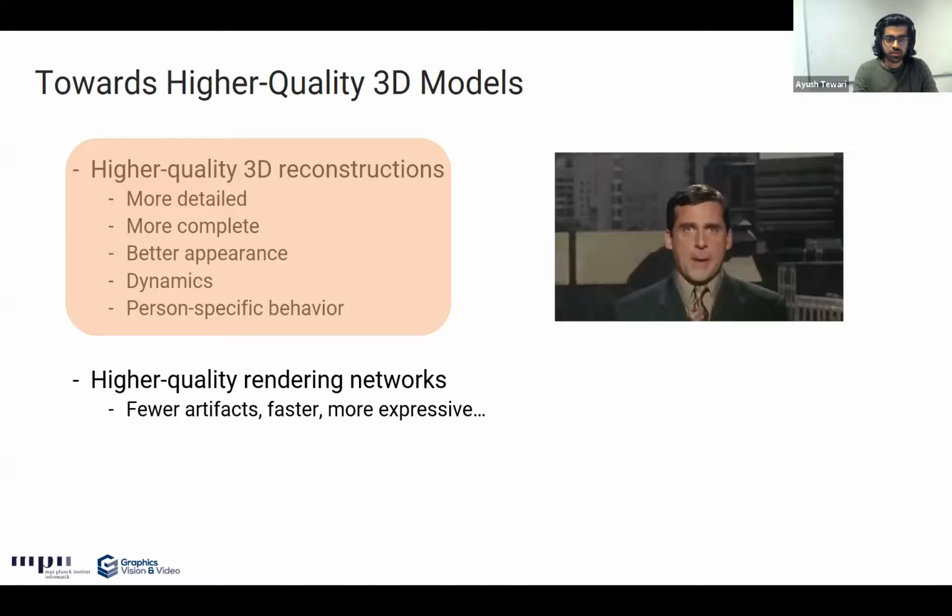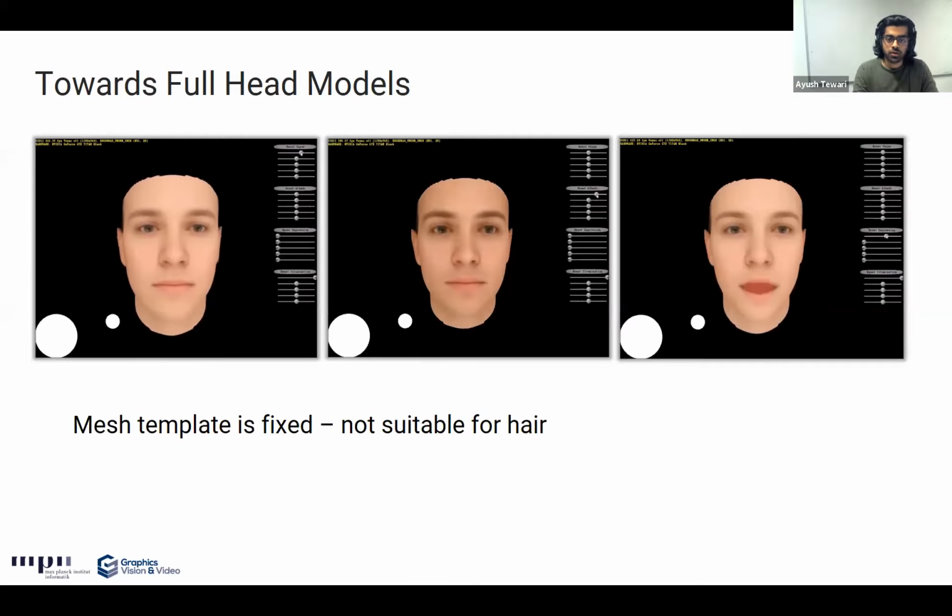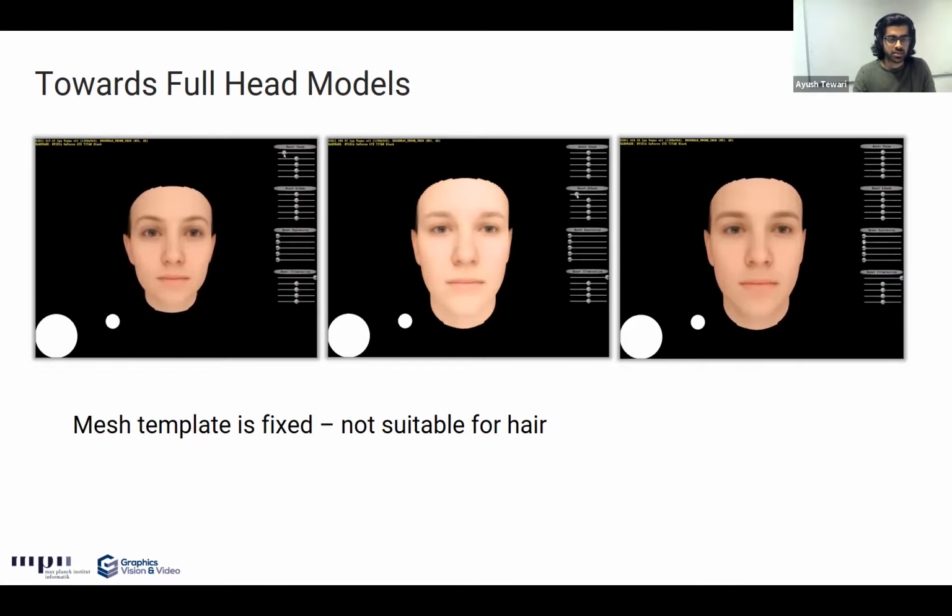So I want to very briefly talk about some recent efforts towards getting to higher quality reconstructions. And I wanted to talk about building full head models. So you've seen this video many times now. It's only the face region. What we want to get to is to capture the full head region, including hair and ears and everything. For the face region, it makes sense to use a fixed mesh template and a linear model, but these design choices might not be very well suited when we start modeling the full head, including hair. This is because the deformations are going to be larger and they might not be as smooth as here.